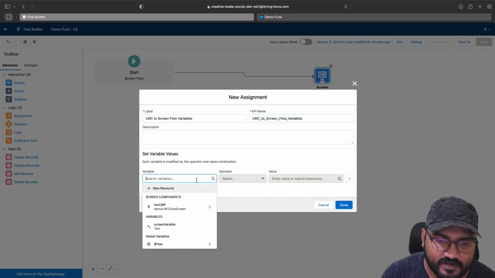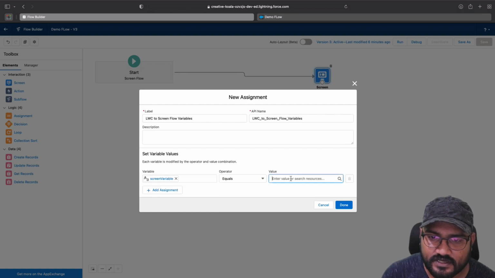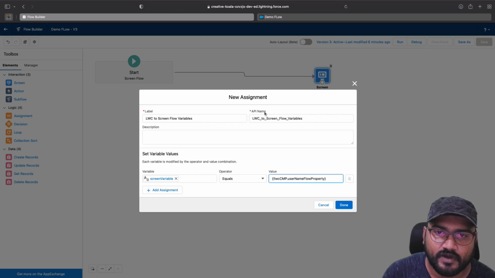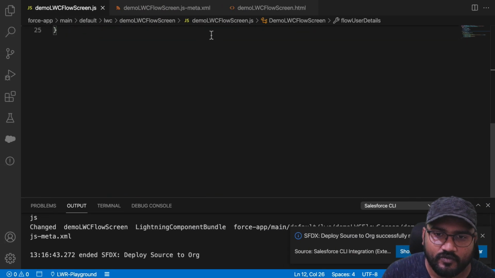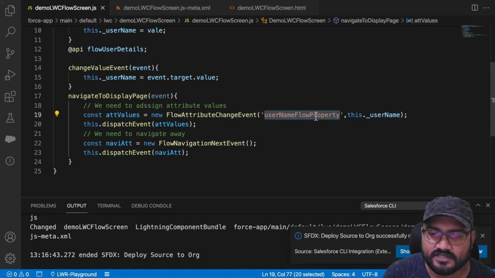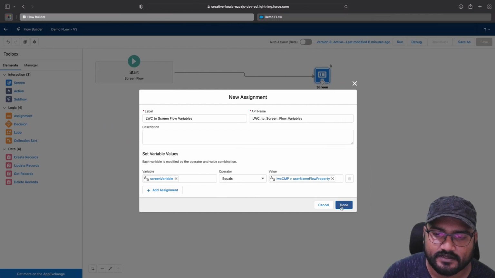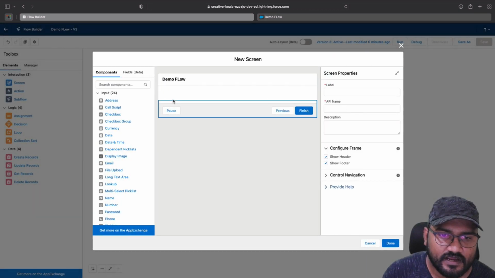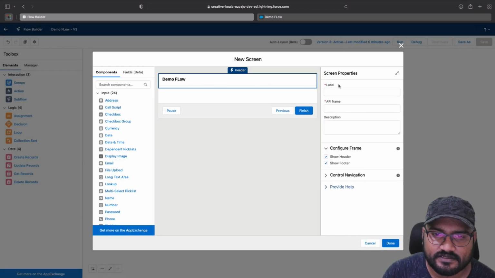So what is the screen flow variable? screenVariable equals the lightning component screen's username flow property. Why the username flow property? We are changing an attribute event. We are firing it, dispatching the event username flow property. The same thing we need to handle back. Once done, after the screen I'll navigate to here, and then I'll create one more screen.